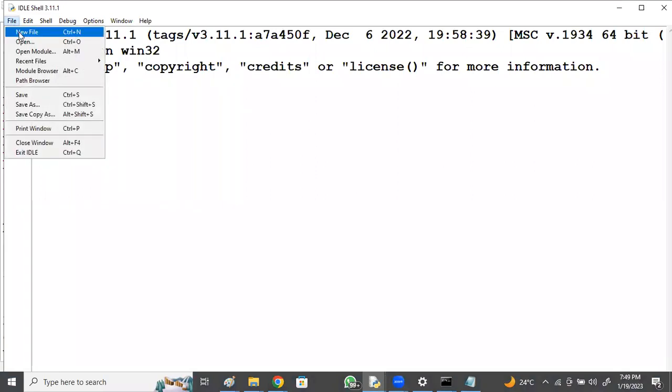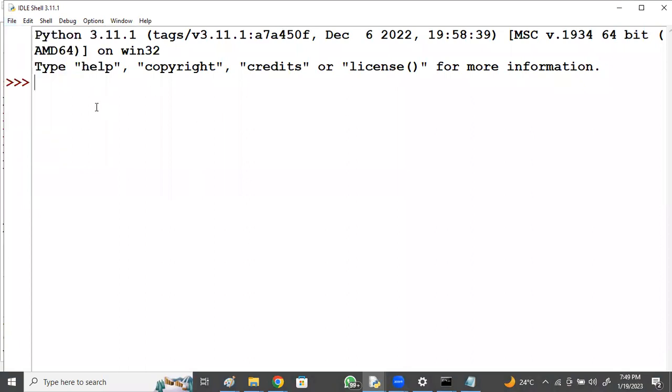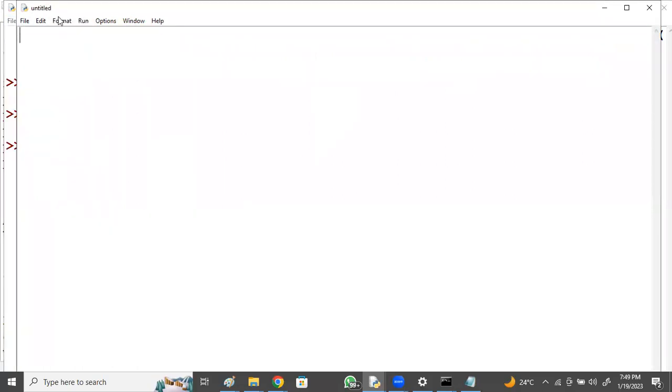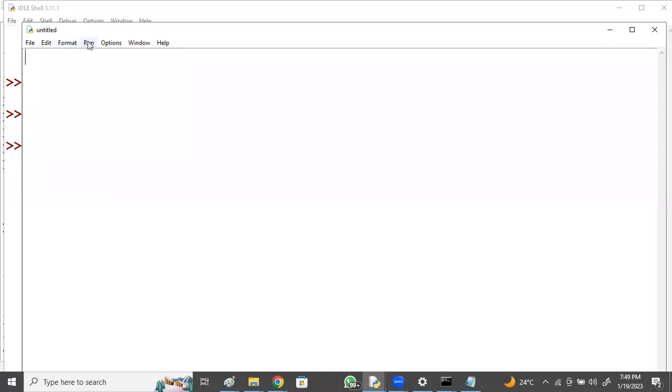This Python shell opens. You can work with interactive mode, where you can type any valid Python statements, like 5 into 6. But I don't want interactive mode, I want batch mode. Means File, New File. Here itself we can write, and here itself we can run. The Run option is available, Run Module.